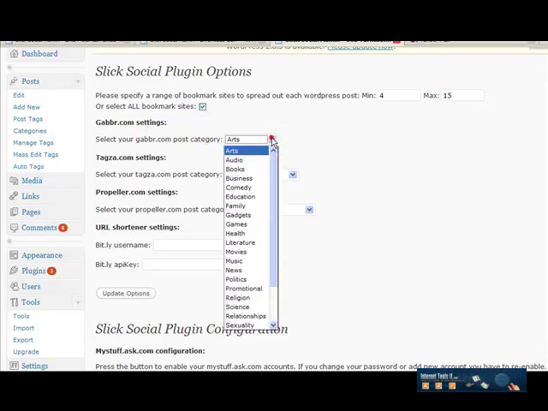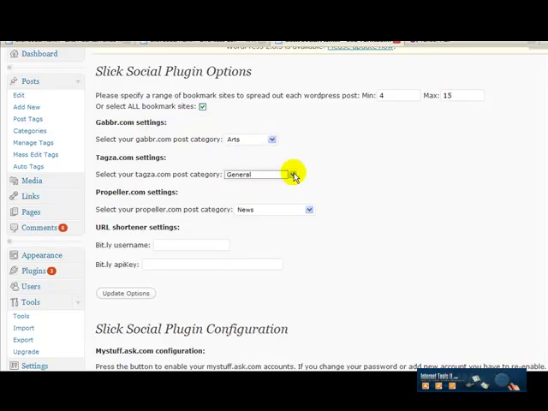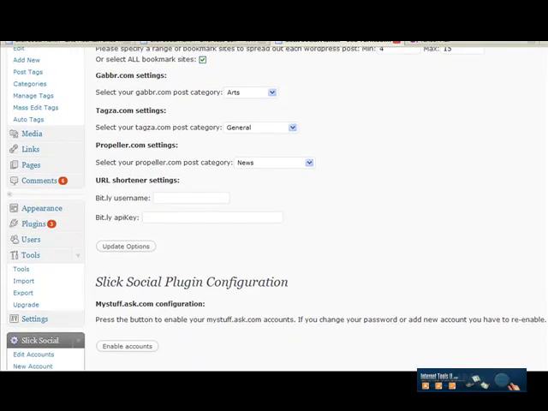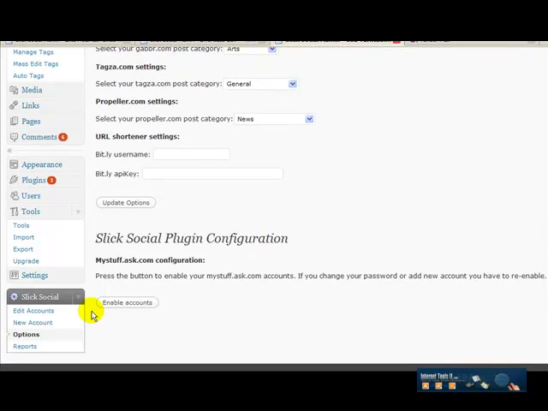Gabber requires that you pick some form of a category. Tags are the same thing. Propeller, now you have what they call a URL shortener, and what that means is that you'll have to go out and get a Bitly account. This is used for the Twitter and the Brightkite accounts. And once you have a Bitly account, you'll enter in your username and your Bitly API key. This will shorten the links back to your posts for those microblogging sites. And we are able to get links to ask.com, and ask.com has a special configuration, so you have to actually enable the account here. If you don't do that, you're not going to get any links to ask.com.